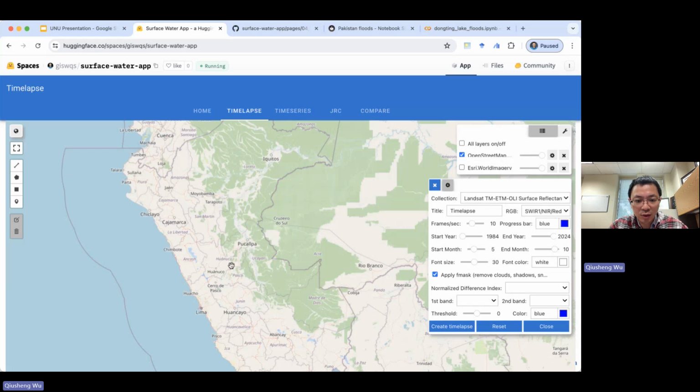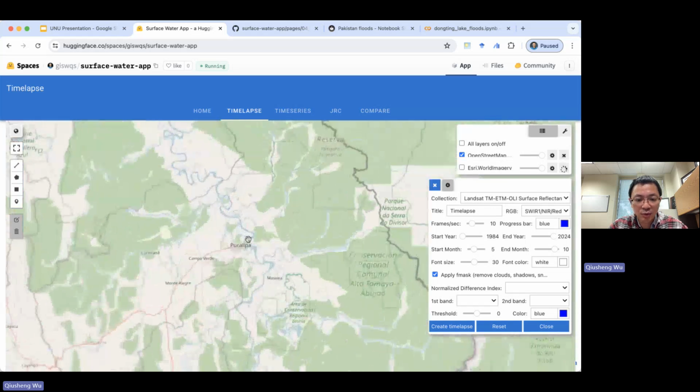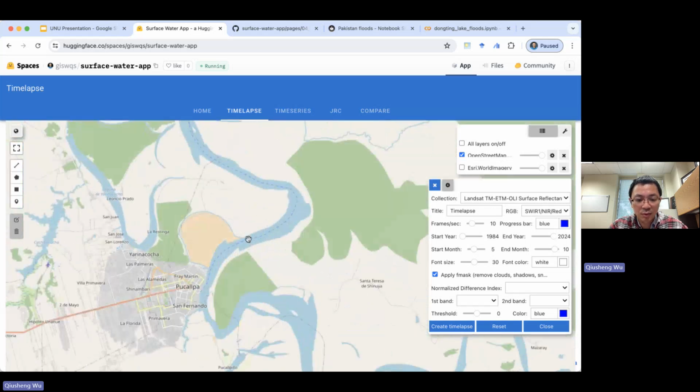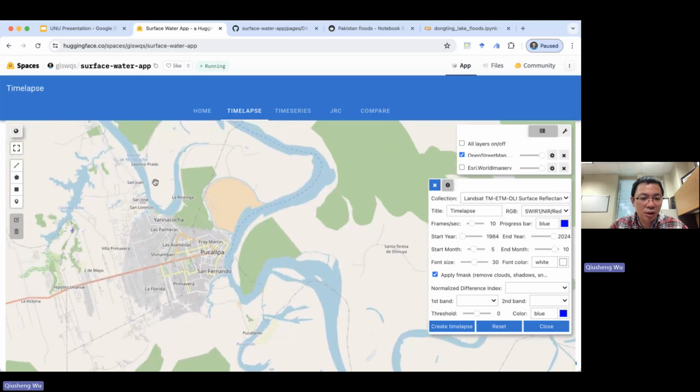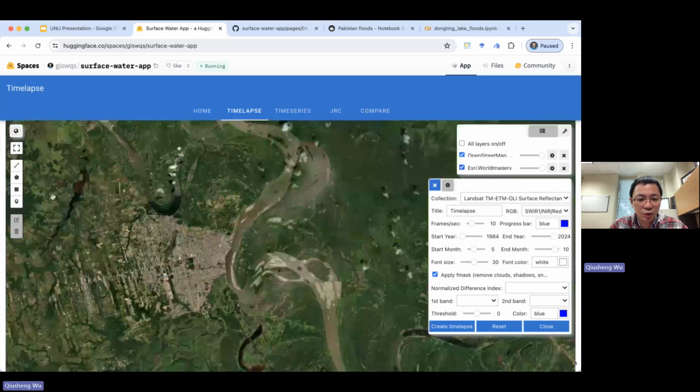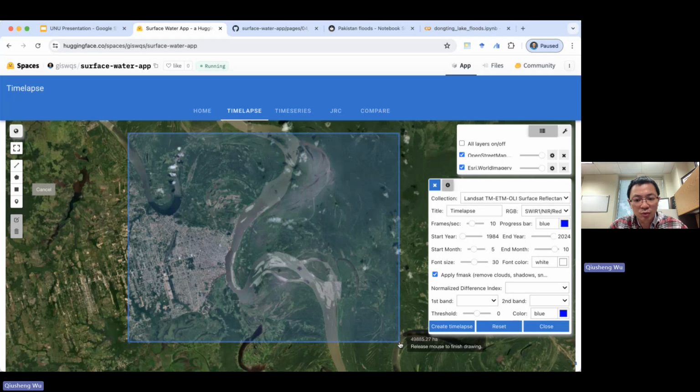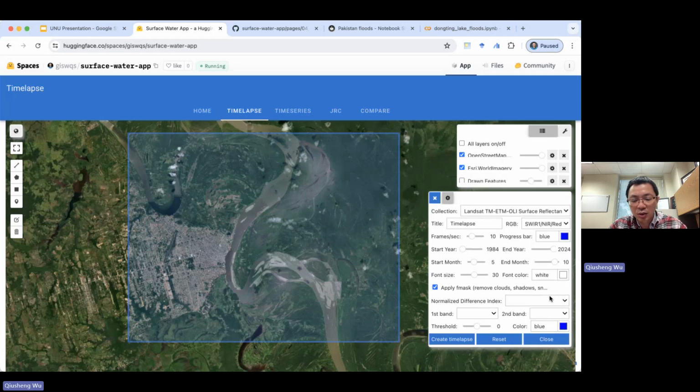If you are interested in a certain area, let's look at, for example, this area in blue. After that, all you need to do is simply draw a region of interest. Imagine, okay, I'm interested in this area and I want to create an animation of this area. You only need to draw a rectangle, and then that's it. You don't really need to do anything else.